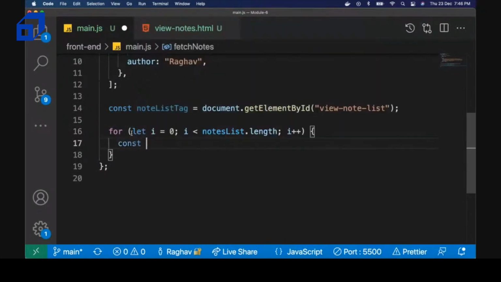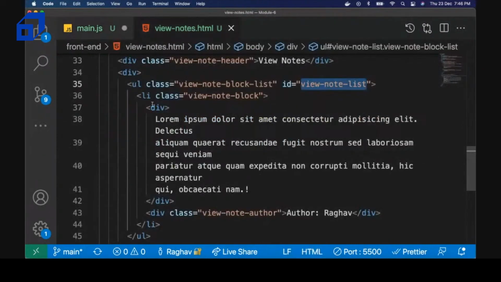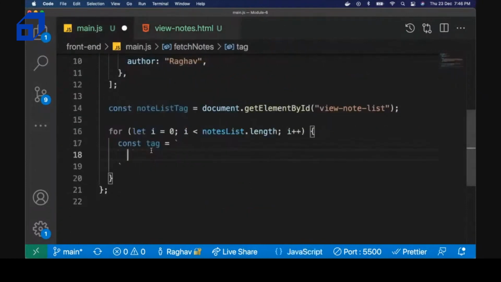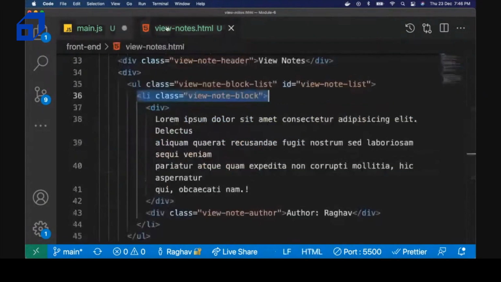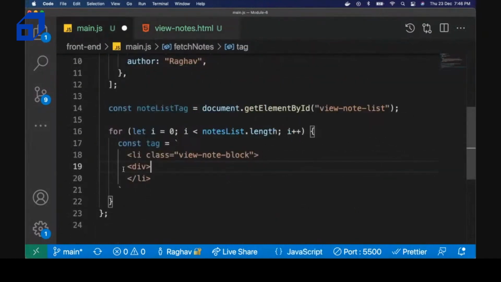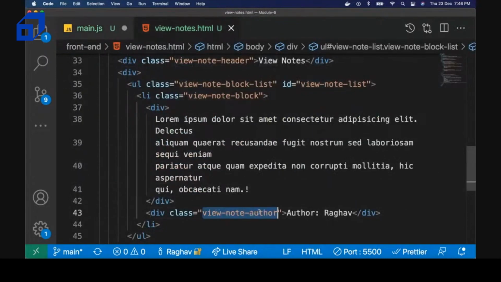What it will do is create a new tag, represented by const tag equal to. I would be using template strings, as I've earlier mentioned in module 3 when we were working with JavaScript. So I would be using these template literals, creating a new li element. I would be copy and pasting this particular li element tag from over here and declaring it like this, basically using the same format that is declared over here. So the first division represents the notes, and the second division represents the author name. So basically having a class of this.